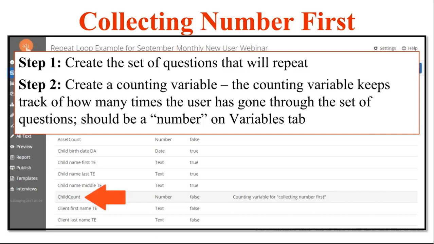The counting variable is going to be a way for the software to track how many times a user has gone through a set of questions. It has to be a number on the variables tab, so the type has to be number. We also generally use a different naming convention than we do for other variables. One, because this variable is not going to be used in HotDocs. So it doesn't have to follow any kind of naming convention.